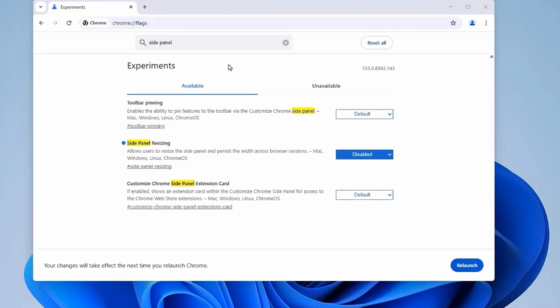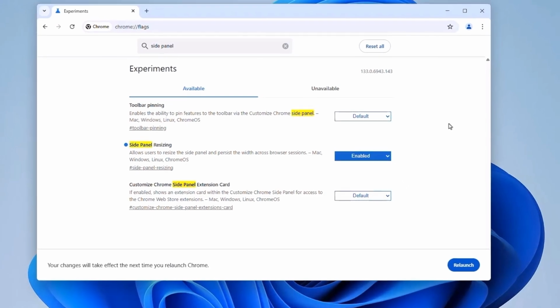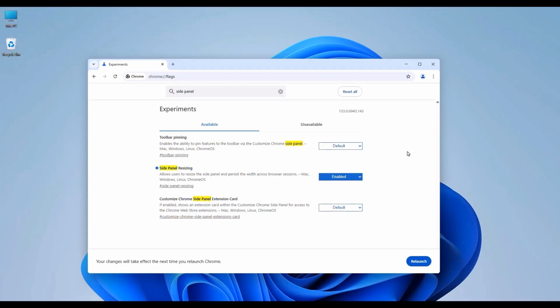If you ever want to bring it back, simply just reset the settings, or just simply come to this exact page and choose enable, or just simply choose default. And that way it will automatically go back to the original state. So that's it. And now you've successfully hidden the side panel button in Google Chrome.